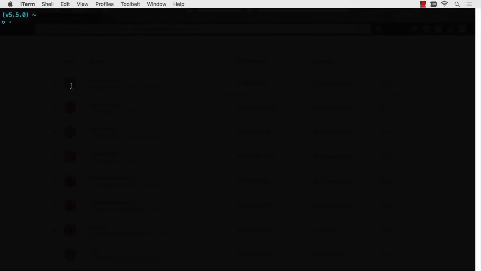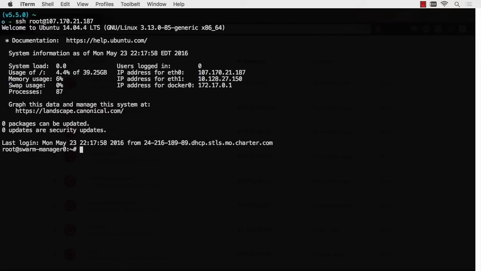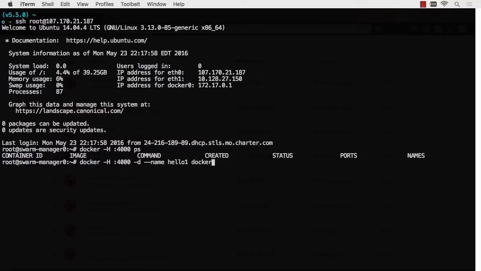Let's begin by SSHing in to our manager 0. So we're logged into Swarm Manager. We can go docker -H port 4000 ps. We have no containers running across our infrastructure. So let's go ahead and run some hello worlds. The Docker Cloud Hello World container is a great example for hello world.